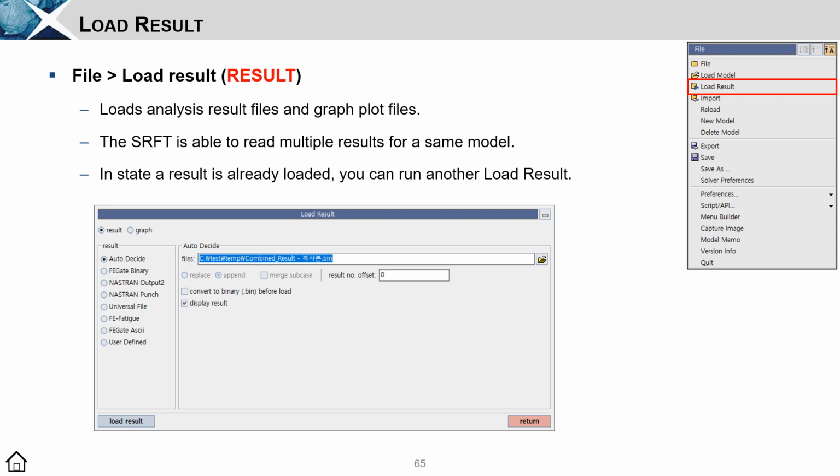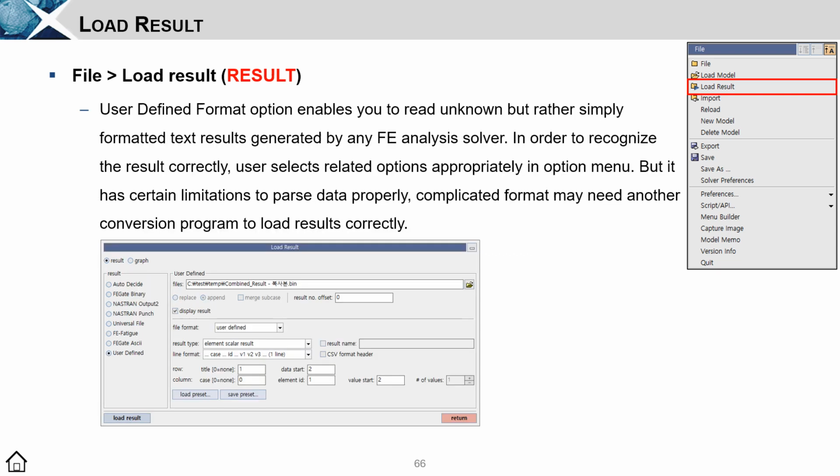The Results menu loads analysis result files and graph plot files. Select the icon, then the file selection window is shown. SRFT is able to read multiple results for the same model. In a state where a result is already loaded, you can run another load result. You can also read other analytical results and custom ASCII files.